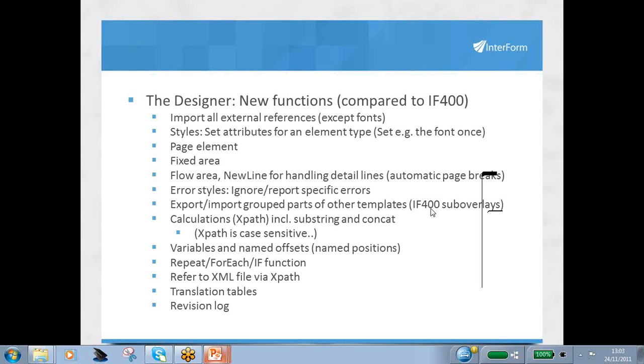In InterForm 400 we have sub-overlays, where you can define a header and a footer, for instance, once, and refer to those common definitions over and over again. And we can do exactly the same here by exporting a group of elements in a template, and then import that group in another template.